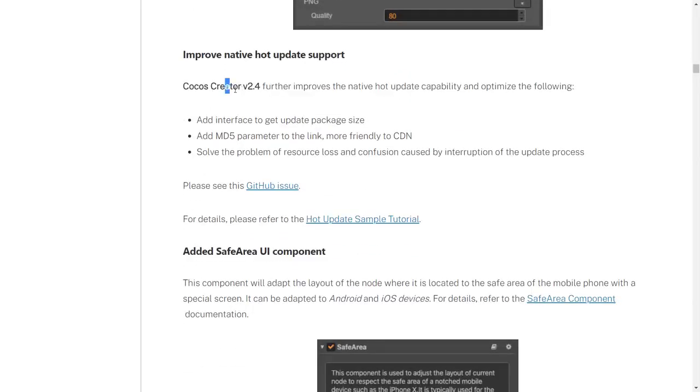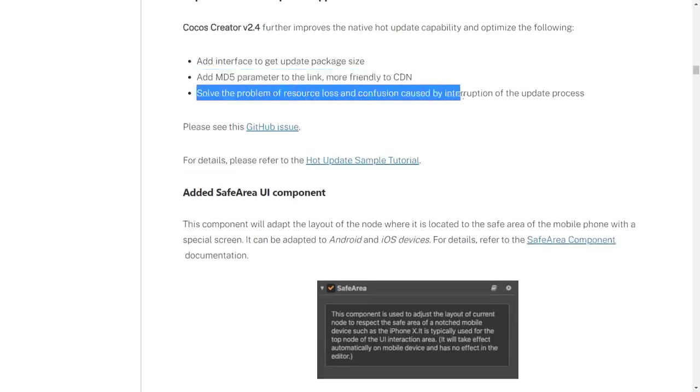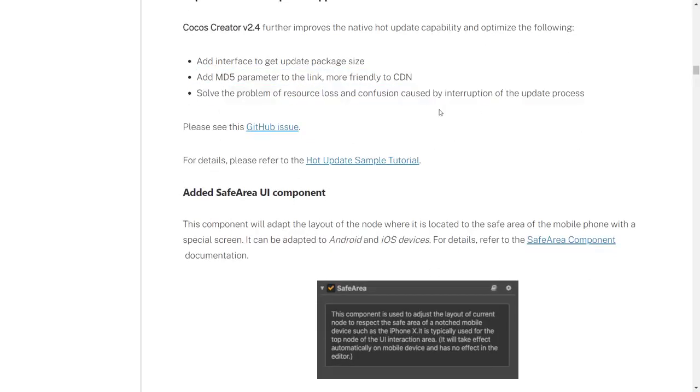As well. So Cocos Creator 2.4 further improves the native hot update capabilities and optimizes the following: add an interface to get update package size, an MD5 parameter to the link, more friendly to CDN or content delivery networks, and solve the problem of resource loss and confusion caused by interruption of the update process.